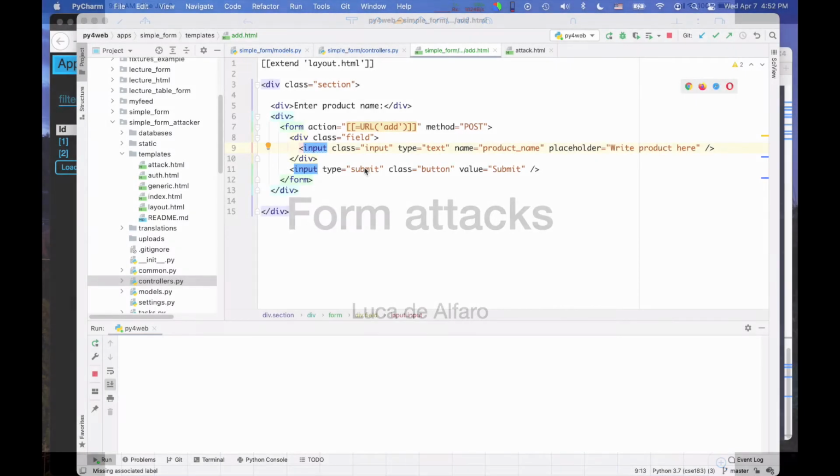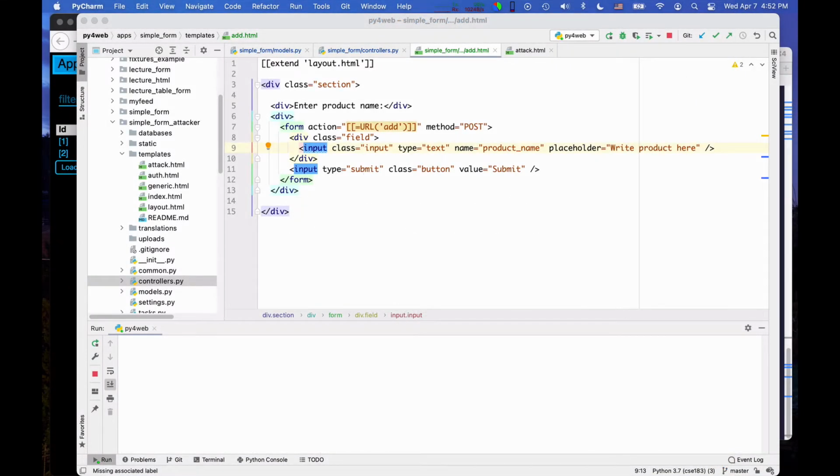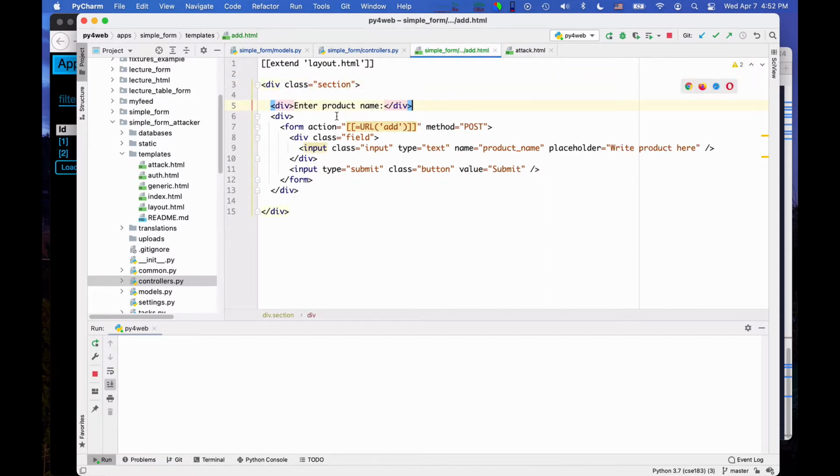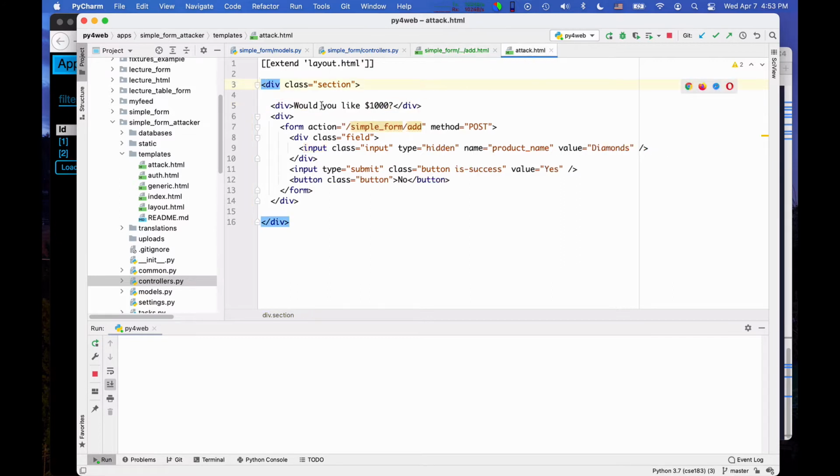So I now want to show you how to attack the previous form and the previous form processing. So this is a previous form, and I created a new application called the Simple Form Attacker, in which I make a slight modification to this form. So these are the modifications. First, I changed the title. Instead of enter product name, now I say, would you like $1,000?